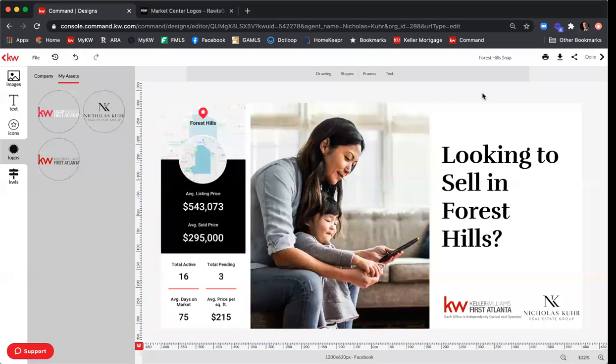Now, you probably would not be able to use this as a Facebook ad, because Facebook limits the amount of text on an ad's image to 20% or less. And there's a fair amount of text on this image, so you probably wouldn't be able to use it as an ad.